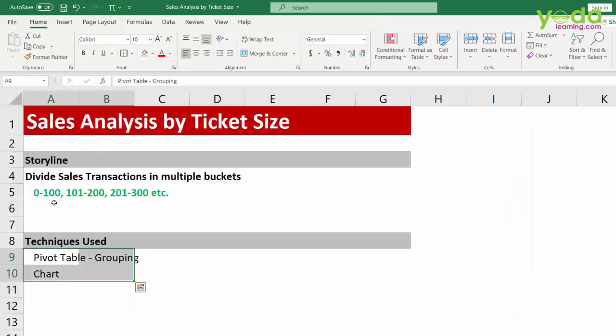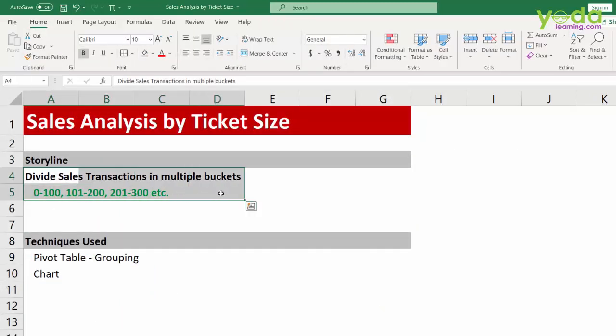So I hope you were able to divide your sales transactions into multiple buckets, and that will help you analyze the sales data.